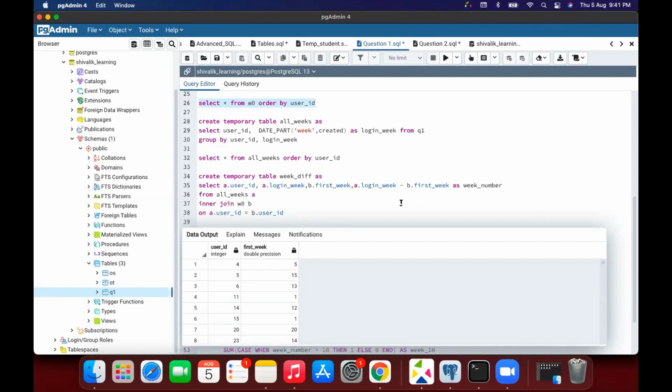Because what this week number will give you is after how many weeks the user came up after the first week. So this will give you that difference. That was our plan, to calculate after how many weeks the user came up after the first week. You have calculated the first week appearance of the user, and you have also calculated all the weeks in which the user appeared. Now you can calculate the difference, the gap in which the user is logging in. So this will give you that.